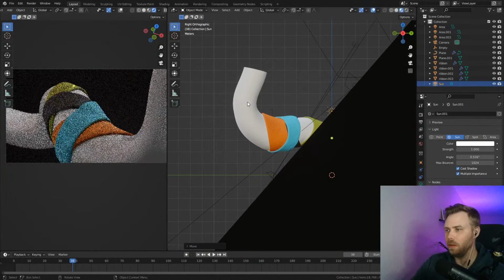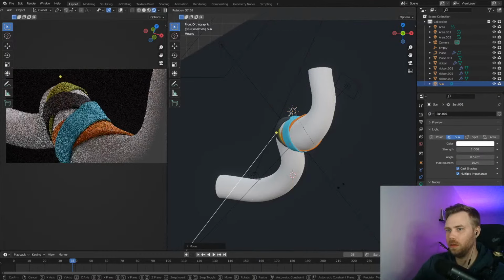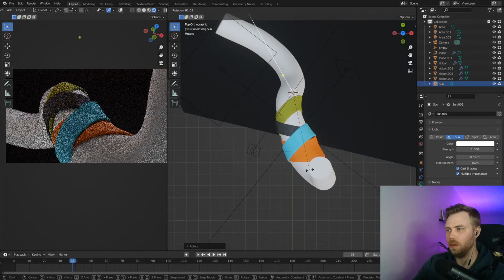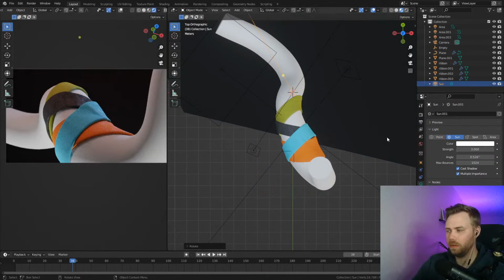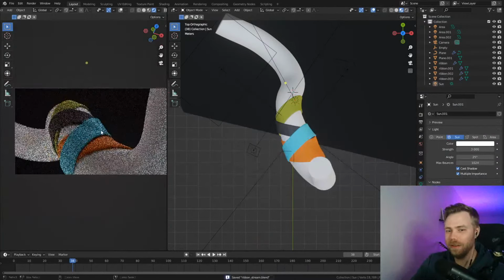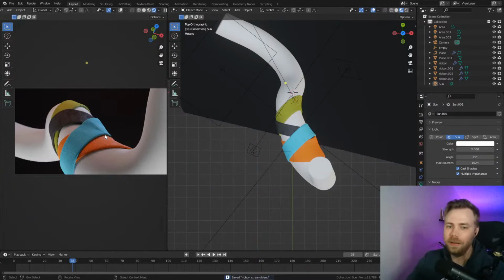I want some more light on this side here. This. Bigger angle, maybe 25. Conference swag bracelets. Yeah, I like it. I like that idea. One day.